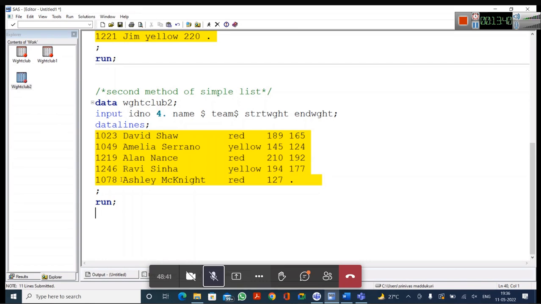15. The longest name that we have. So what should I do? Name, dollar, 15 dot. So that means the next 15 columns of each and every line, I want to give to name. And then what is the next variable that we have? Team variable. How many columns should we give for the team? 6, because the longest is 6. So team dollar symbol, then I'm going to specify 6 dot.